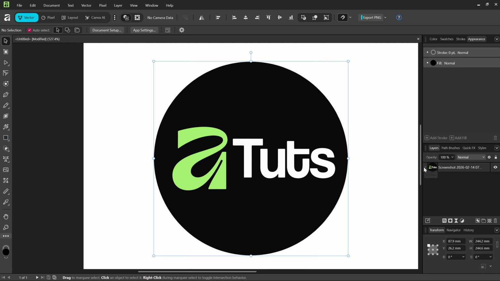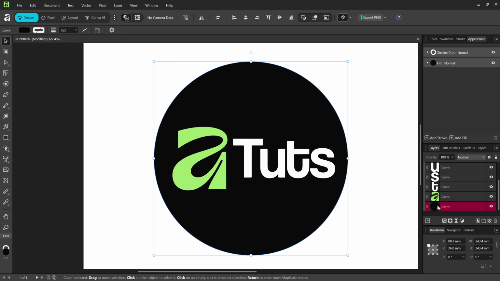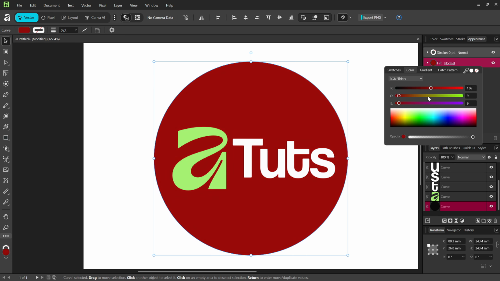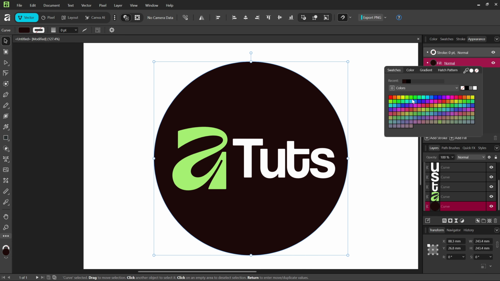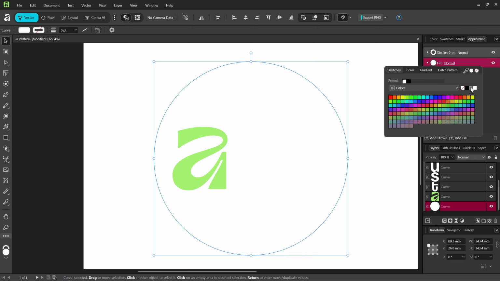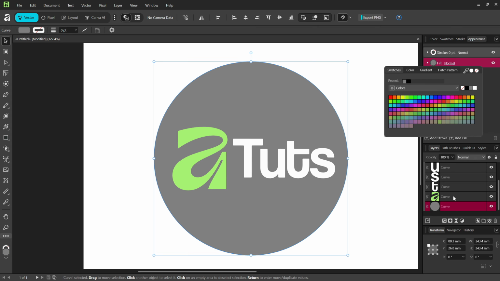Apply the trace, then expand the layer in the Layers panel. You'll see individual vector objects. Each element can be selected separately to change colors, edit shapes, remove parts, or refine the design.